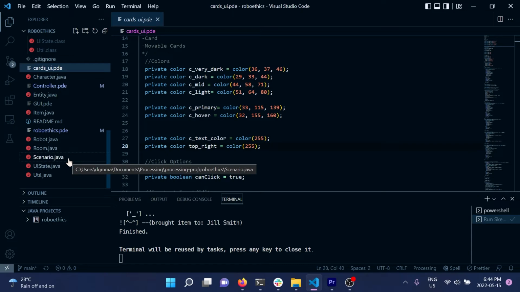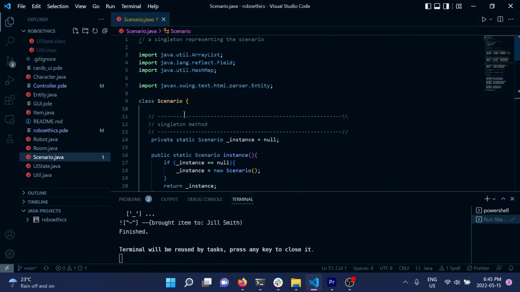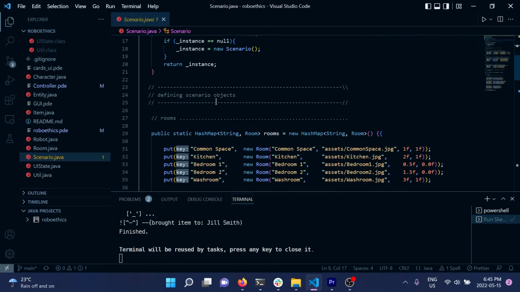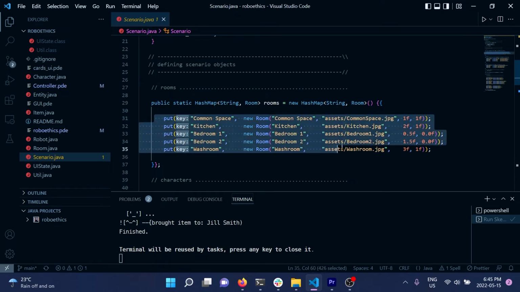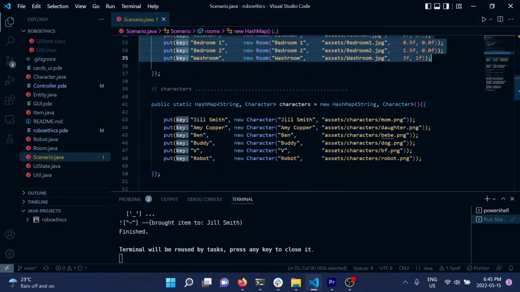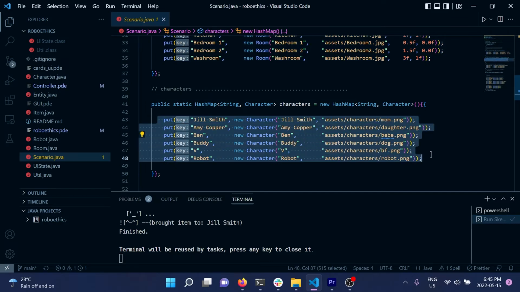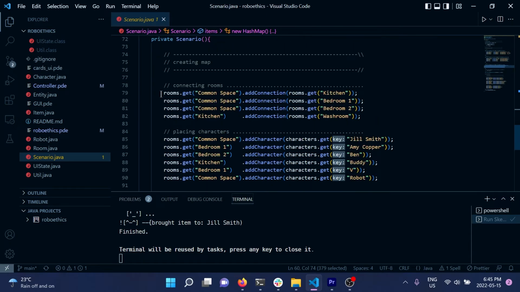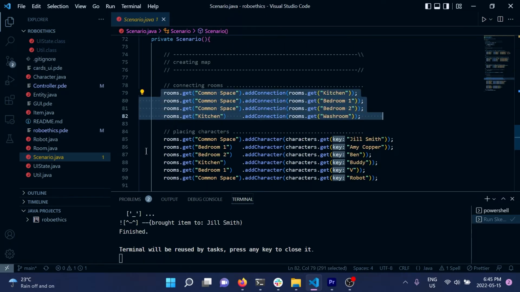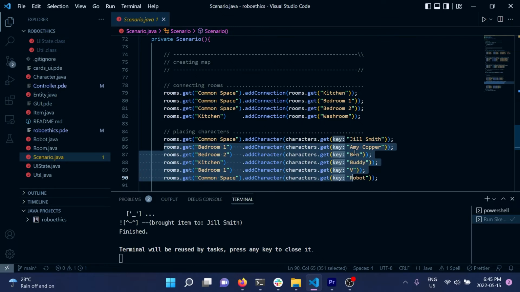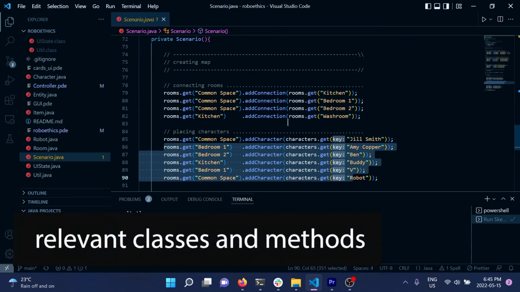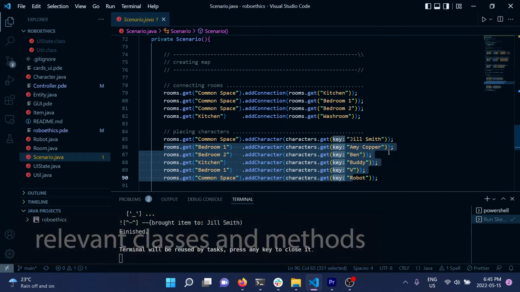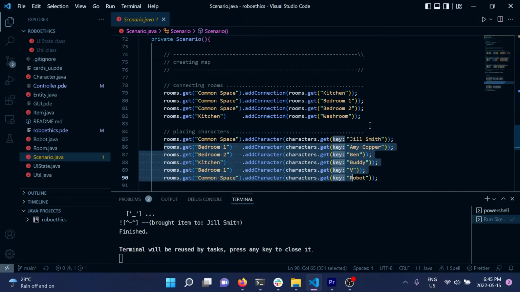Then there's Scenario.java. In here, we basically define the scene. So, for example, we instantiate a bunch of new rooms, we create a bunch of new characters, we create a bunch of new items, and then we connect all the rooms together, put characters in the rooms, and so on. You're not really going to have to touch this class at all. However, it may be useful to access references to rooms or characters or items. Now I'll quickly show you how to do that.